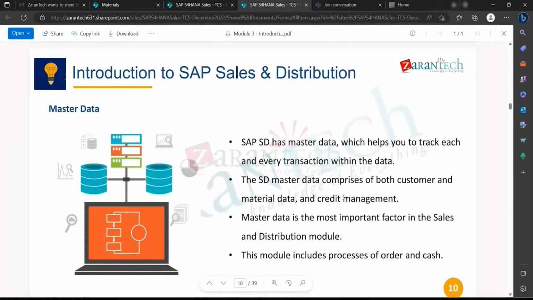Basically, the business partner details will be maintained in the business partner master data, and credit management details are also kept in the BP master. The master is the most important factor. Both customer and material master data are very important in the SAP SD module, otherwise you can't do any transaction. The SD module includes the order-to-cash process. Order means inquiry, quotation, order, and the cash process, getting the cash from the customer.